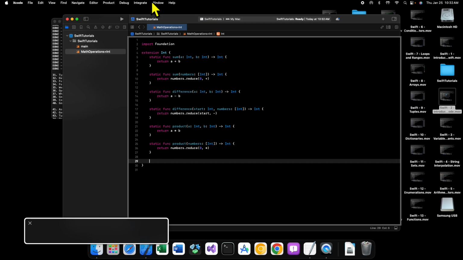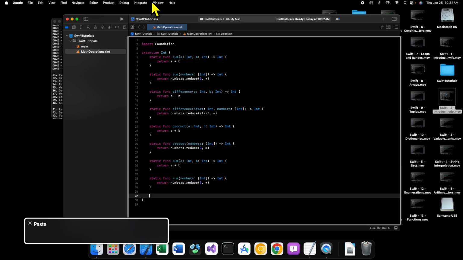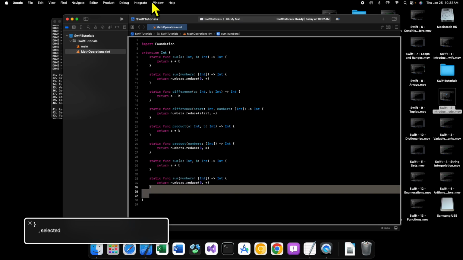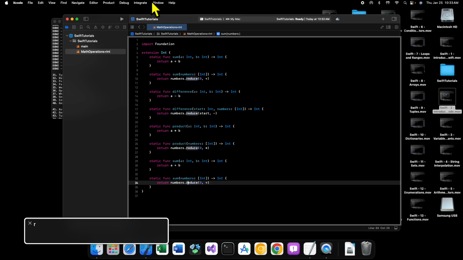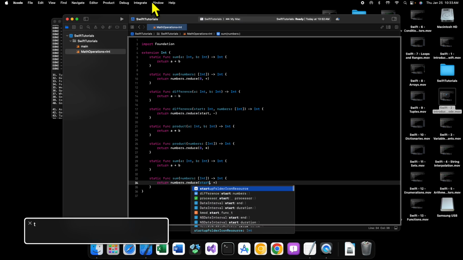And now we can do our quotient methods here. Now again, we'll have a start parameter here.